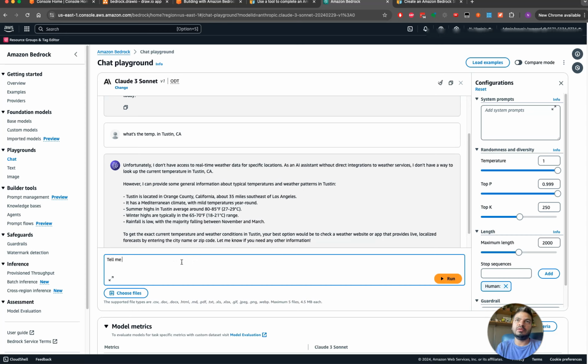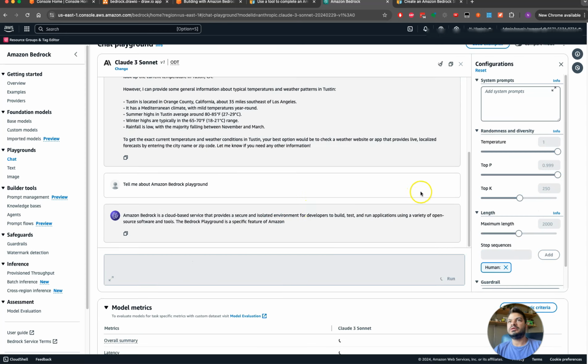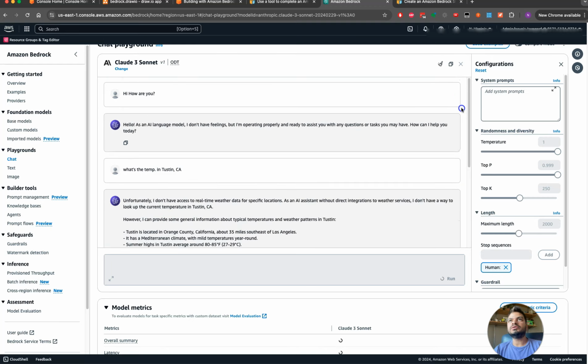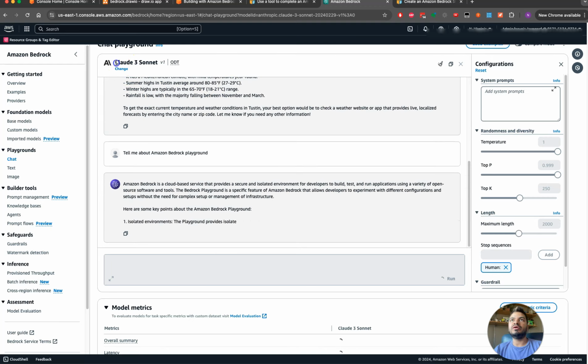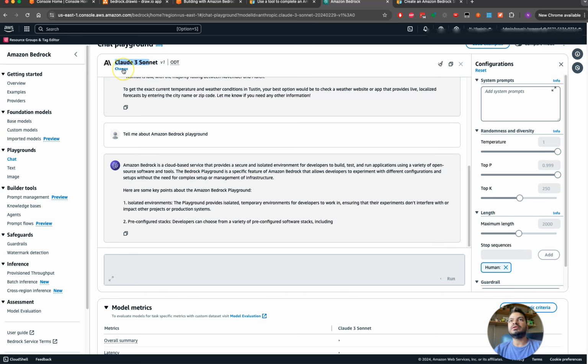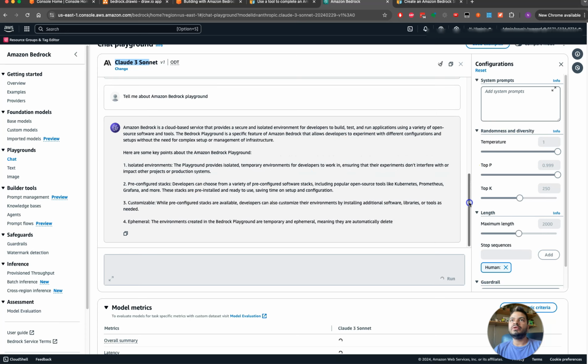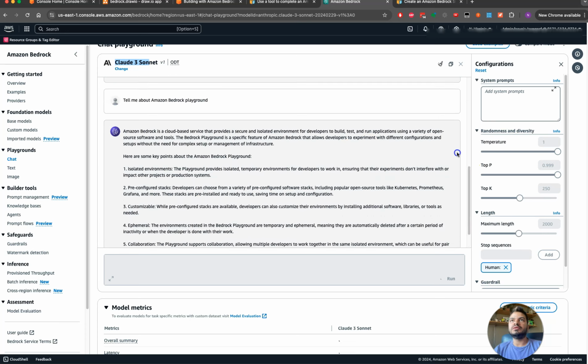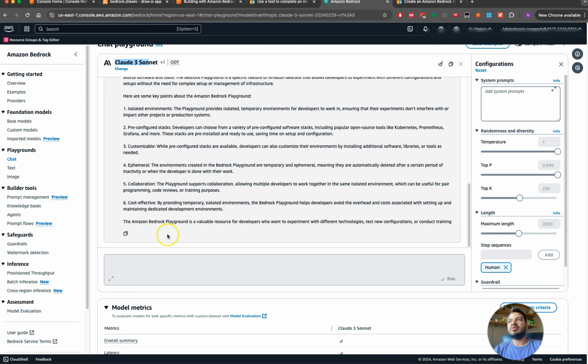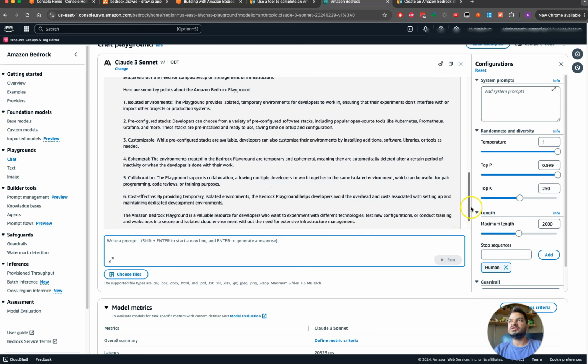So maybe, tell me about Amazon Bedrock playground, right? So this is talking about Amazon Bedrock Playground. What I'm working on here is the Claude 3 Sonnet model. Let's see, let it generate this response. It will be generating the response, and I will be able to copy it. So this is being done.